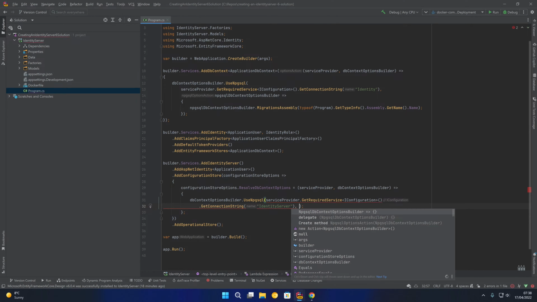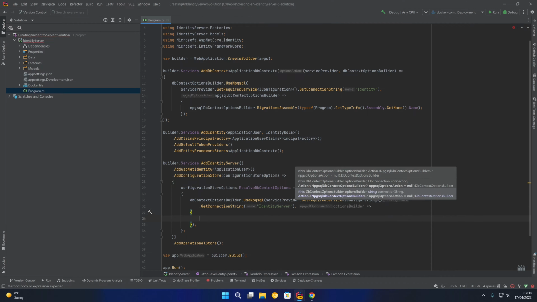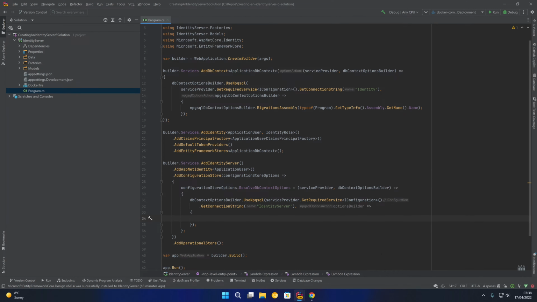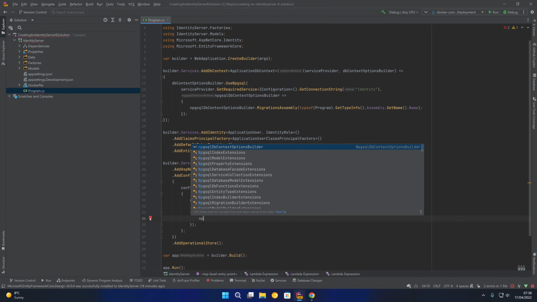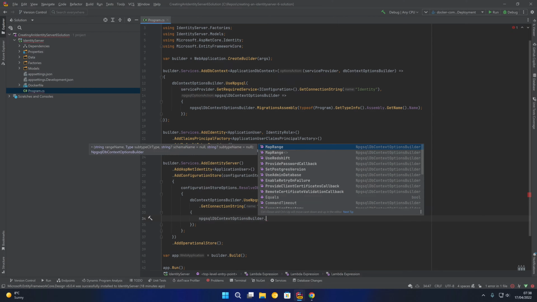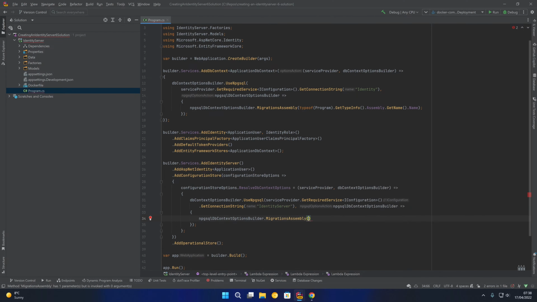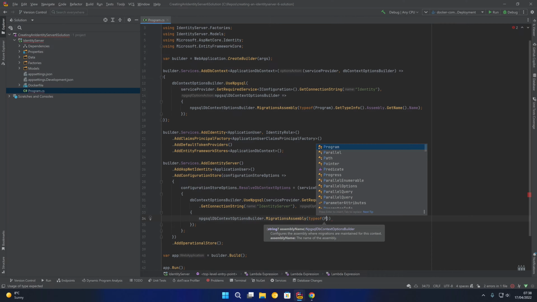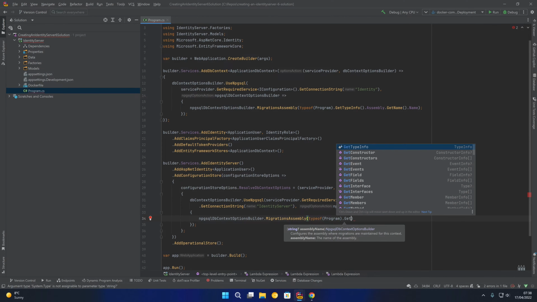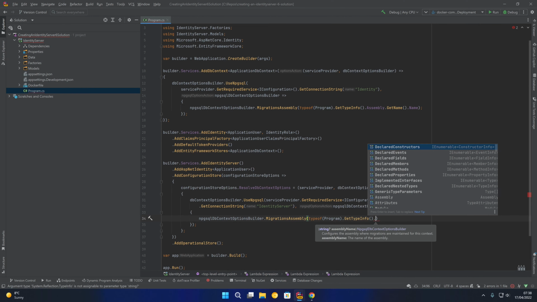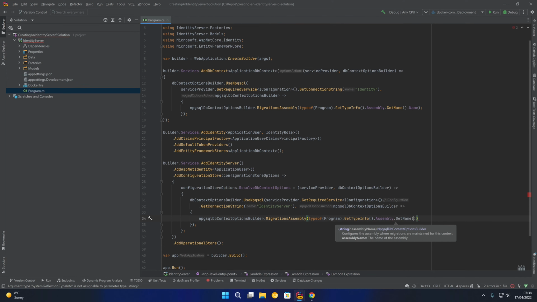What I'm then going to do, much like we did above, is use the PostgreSQL options builder to update the migrations assembly. So in much the same way as we've got above, I can say PostgreSQL DB context options builder dot migrations assembly. This is going to be type of program dot get type info dot assembly dot get name and then name, like so.